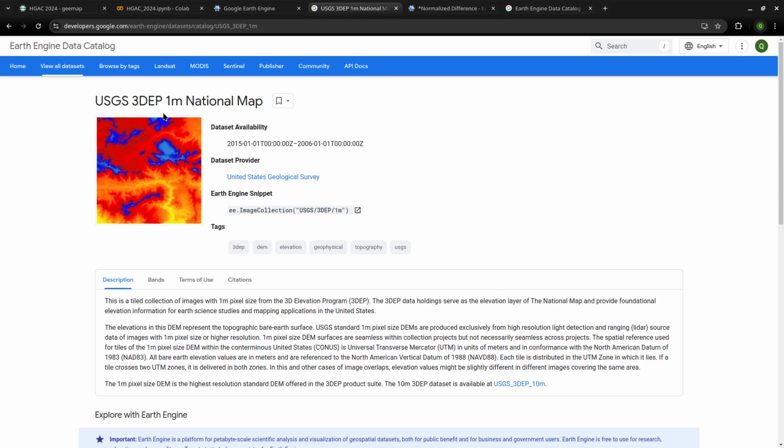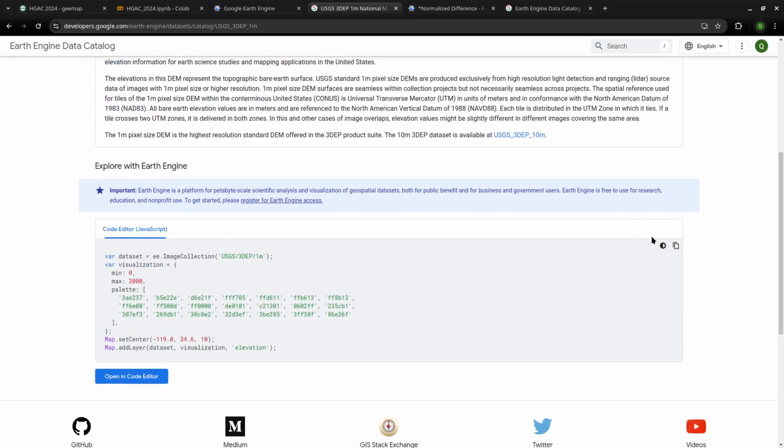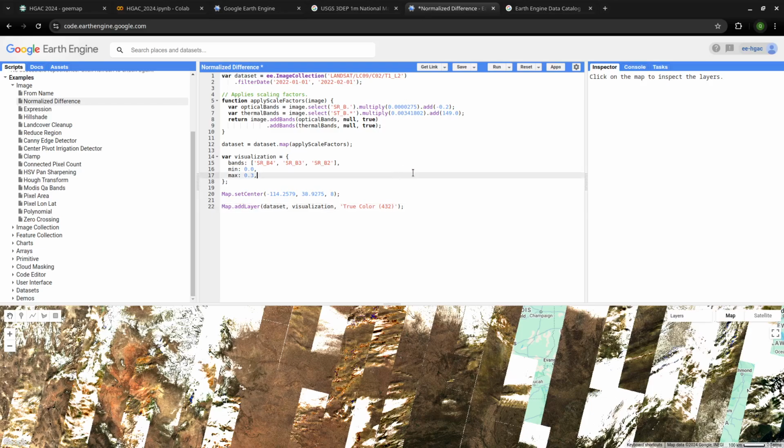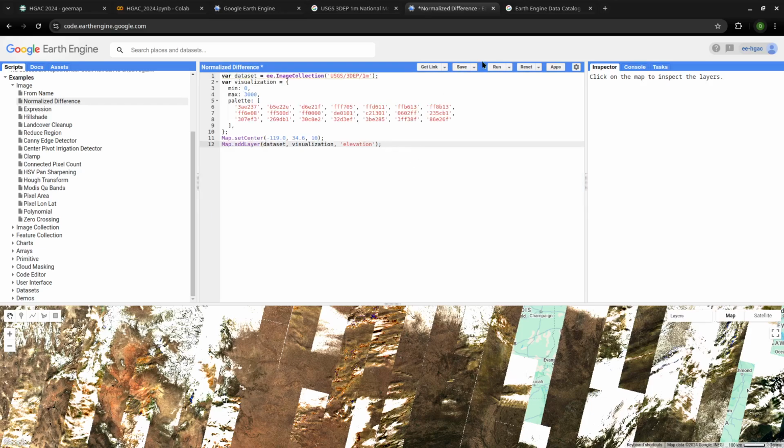So you can look at this 1 meter resolution USGS 3DEP program. And again, I'm just going to copy this script. Come to here, Control A, Control V, run.